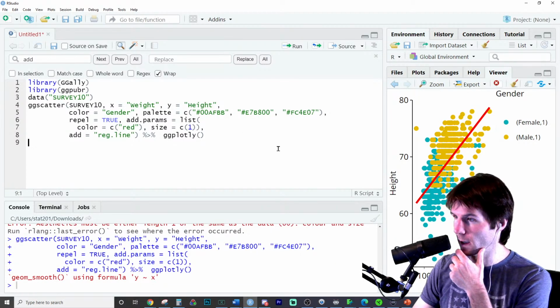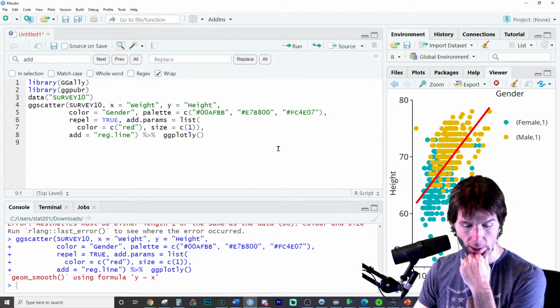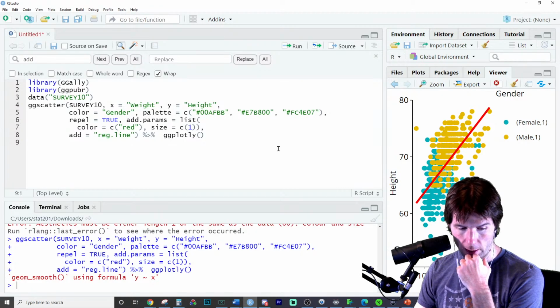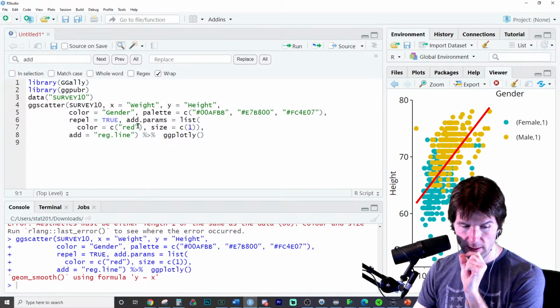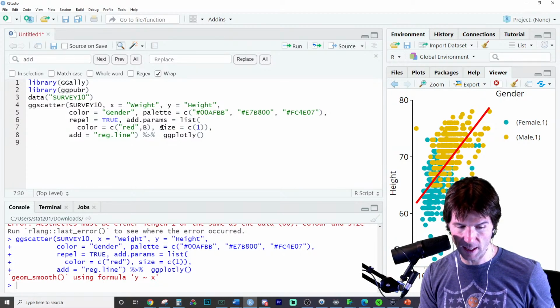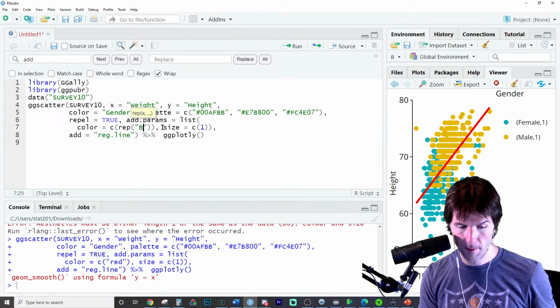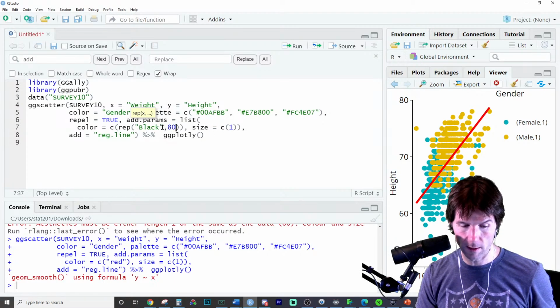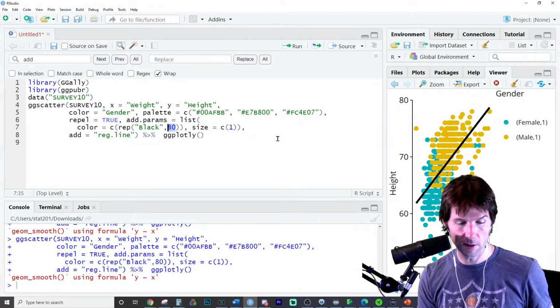So that gets us 1 red line. We're so close. So close to what we want. Just trying to have it add 2 lines. It says it needs to be the same size as the data, as 80. Well, then let's have it be 80. Rep black 80 times. It does work. Okay, let's try this.